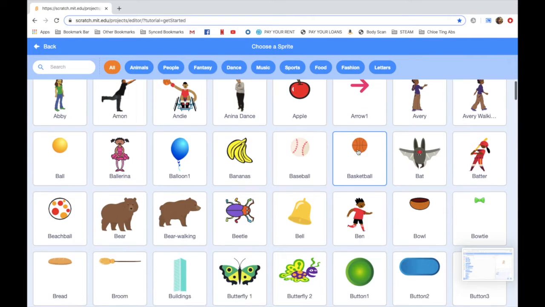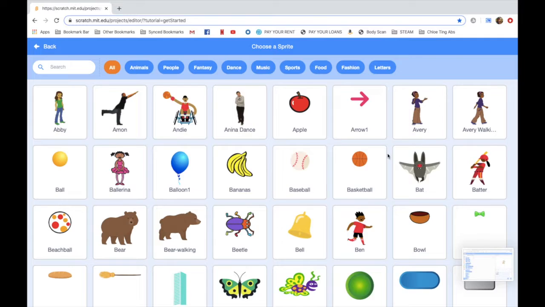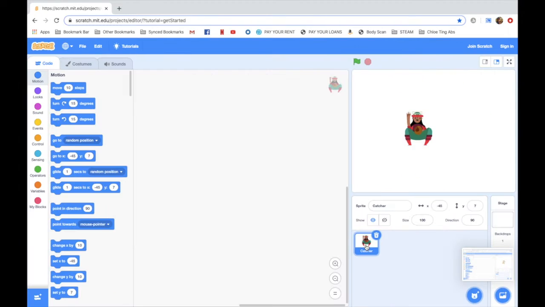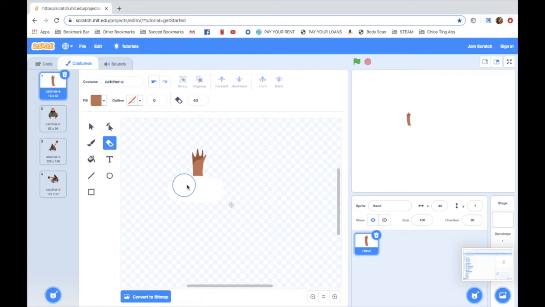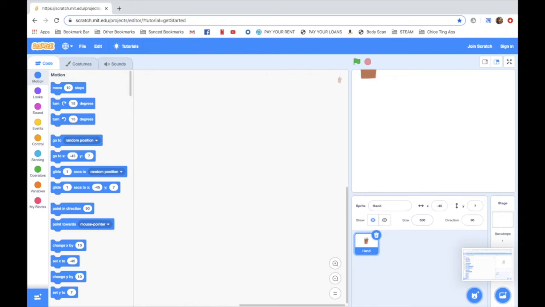I needed a hand. They didn't have any plain old hands for options, but you can edit what your character looks like in costumes, in the middle tab in the upper left. Then, using the eraser tool, I made just a hand for my character.